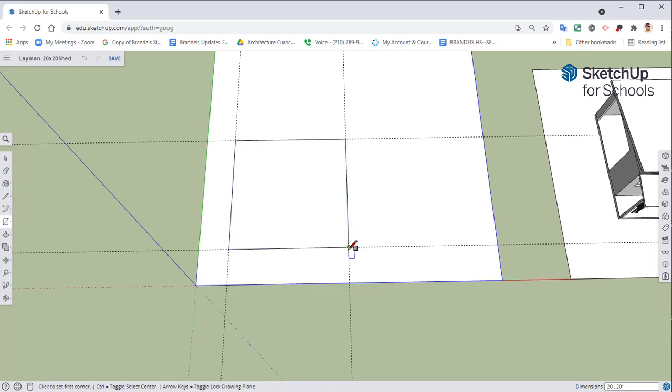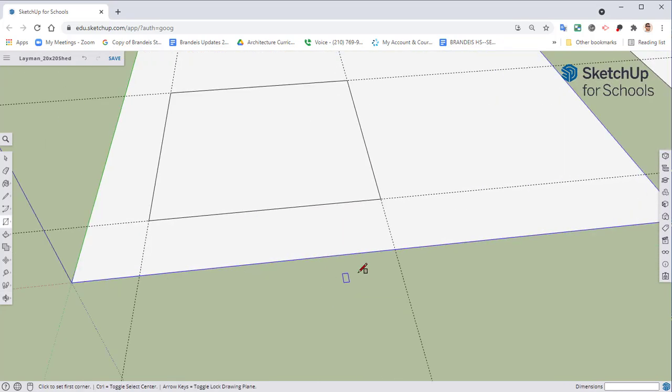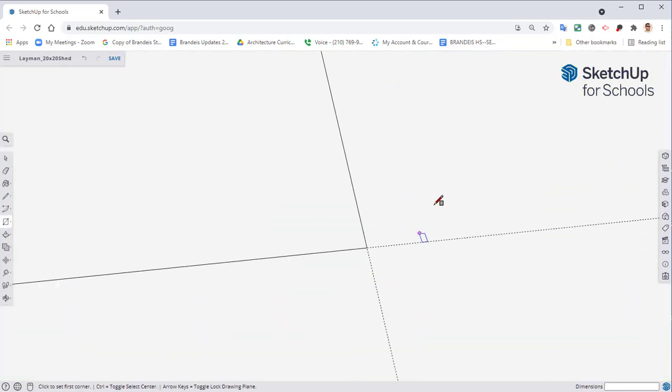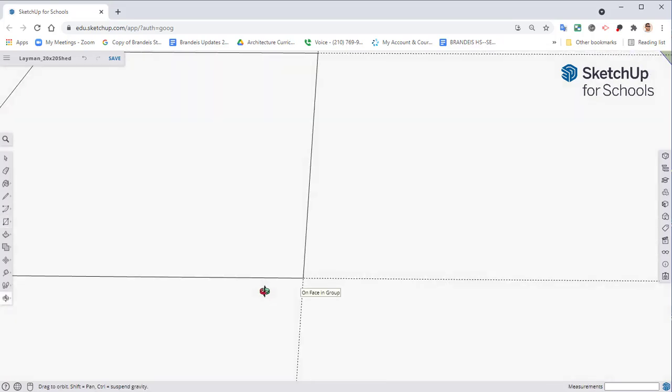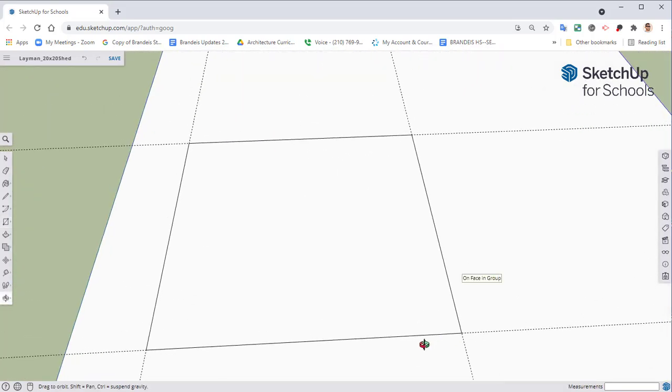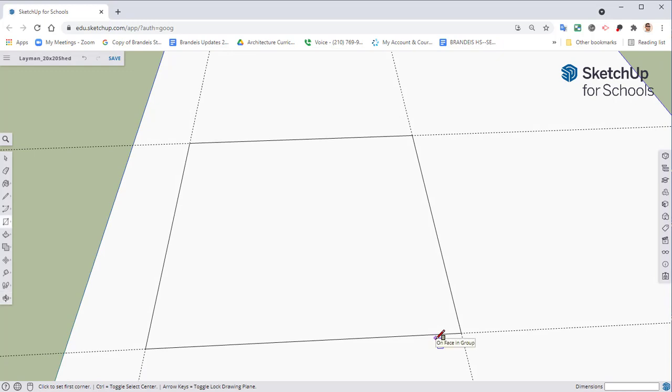If this does not show up with that intersection X, then these two guides are not on top of each other. So be aware of that. If it's not clicking there in that intersection, then you have something wrong. One guide may be up off the ground, or something like that is most likely what's causing it.